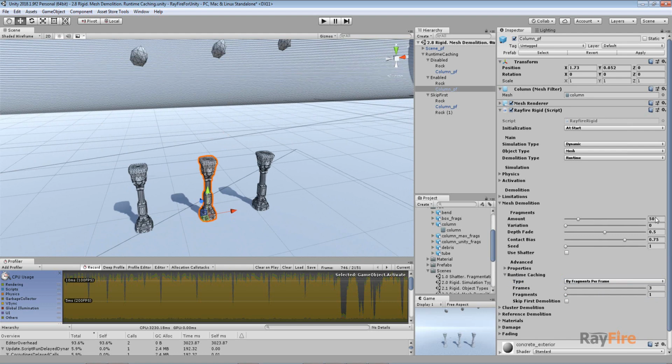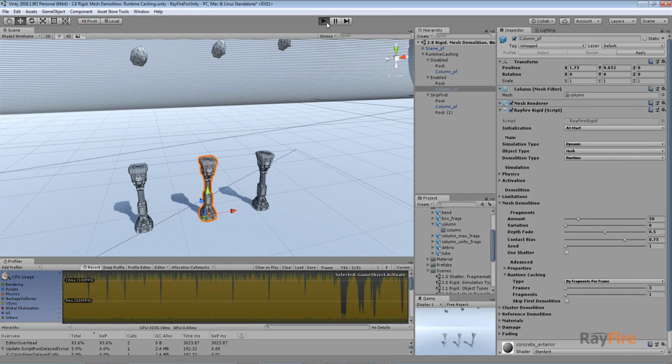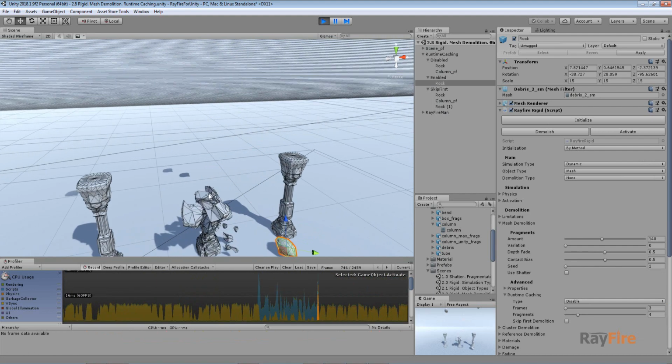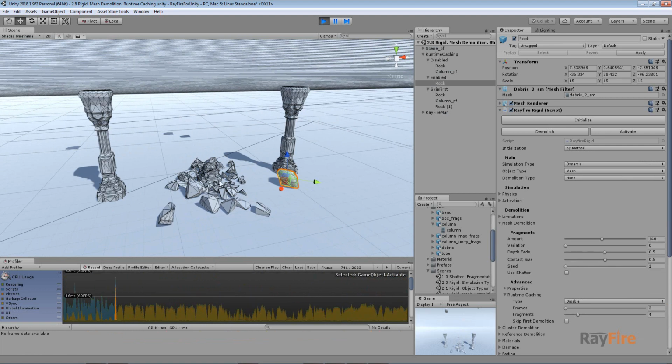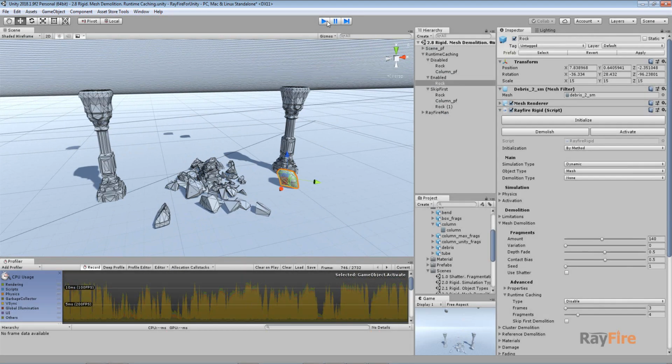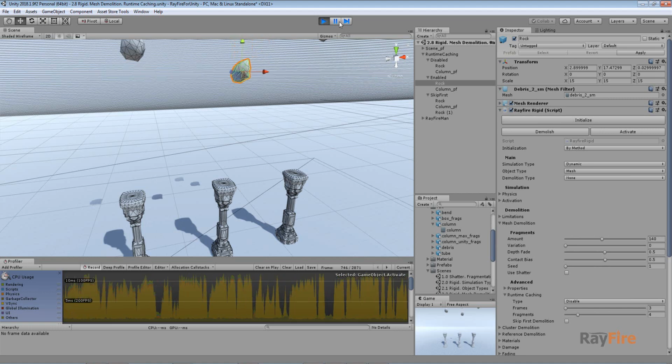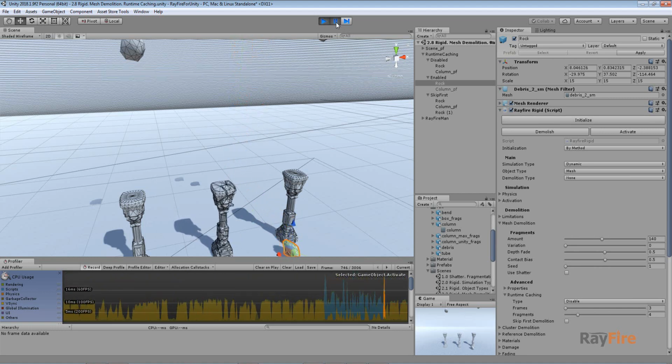So the same column, the same amount of fragments, and now I will initialize this rock. Now you can see it hit the column, but it is not demolished, and only after a few frames it was demolished and crumbled down. And again, let me repeat this. Take a look at the Profiler now. So now you can see that there was no huge frame per second drop, but as you can see, it calculated one fragment every frame.